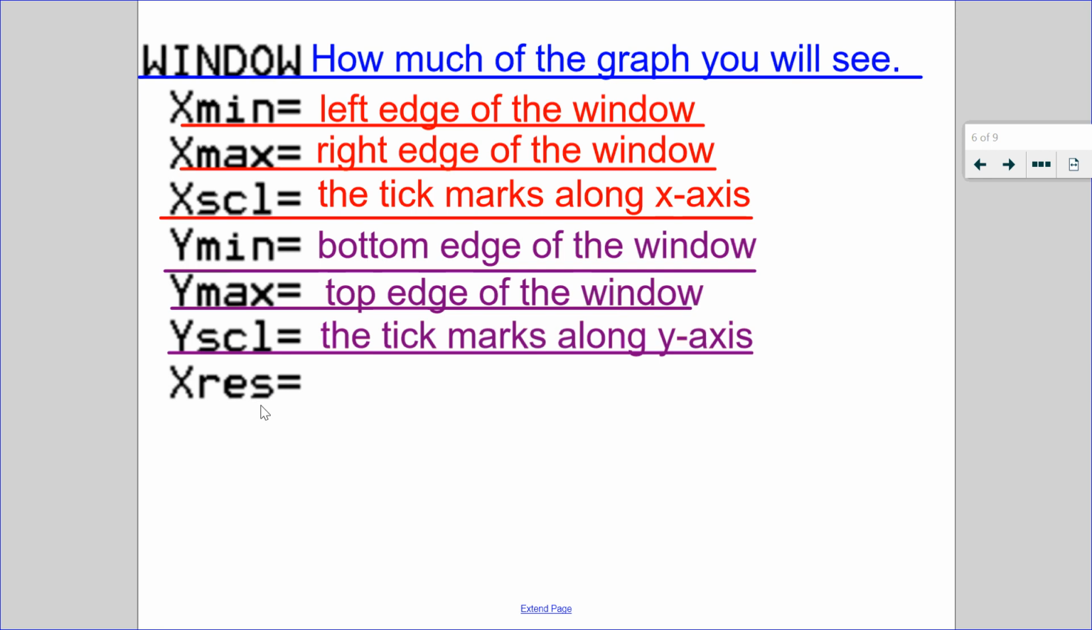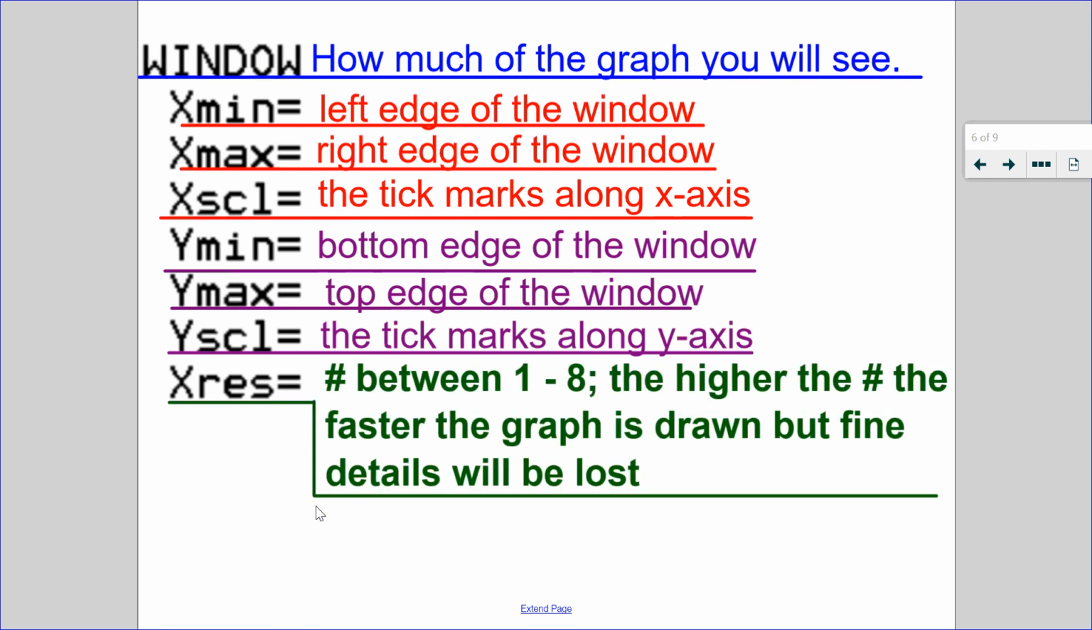Now this button here, xres, is going to be a number between 1 and 8. The higher the number, the faster the graph will go, but there's a trade-off. If it graphs you fast, then you're going to lose some of the fine details. So if you wanted to graph a little bit faster, maybe put it at a 2 or a 3. Otherwise, I just recommend leaving it at a resolution of 1.